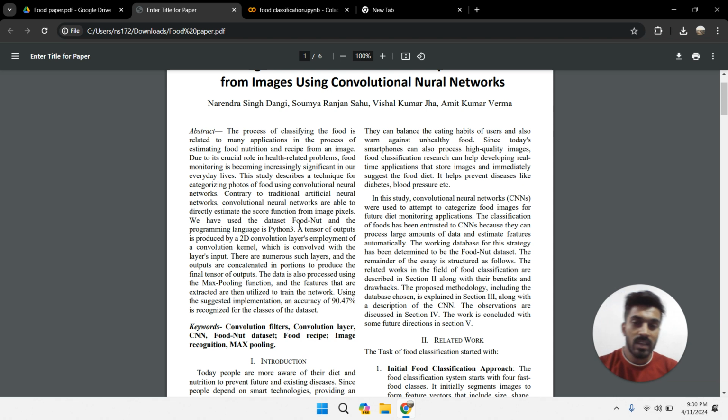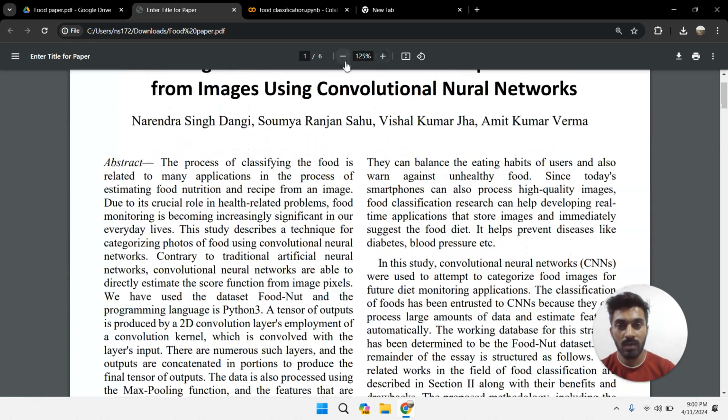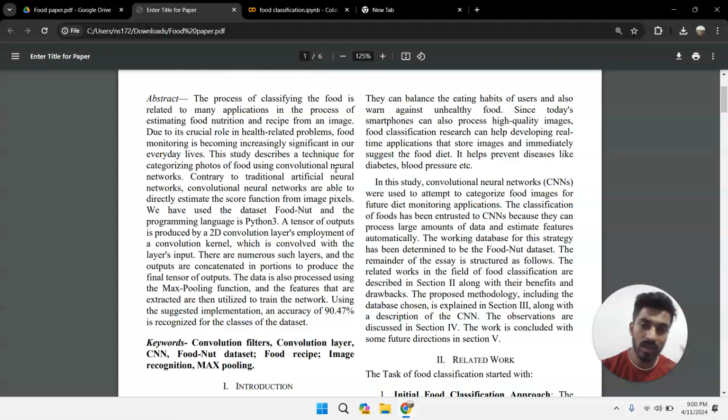Basically nowadays we are seeing that we eat anything and we are not able to understand what we are eating. That's the problem. To solve this problem, I have created this project. By providing the image of a food, we will be able to know what ingredients are available in this food, so what we should eat and what is good for our health.